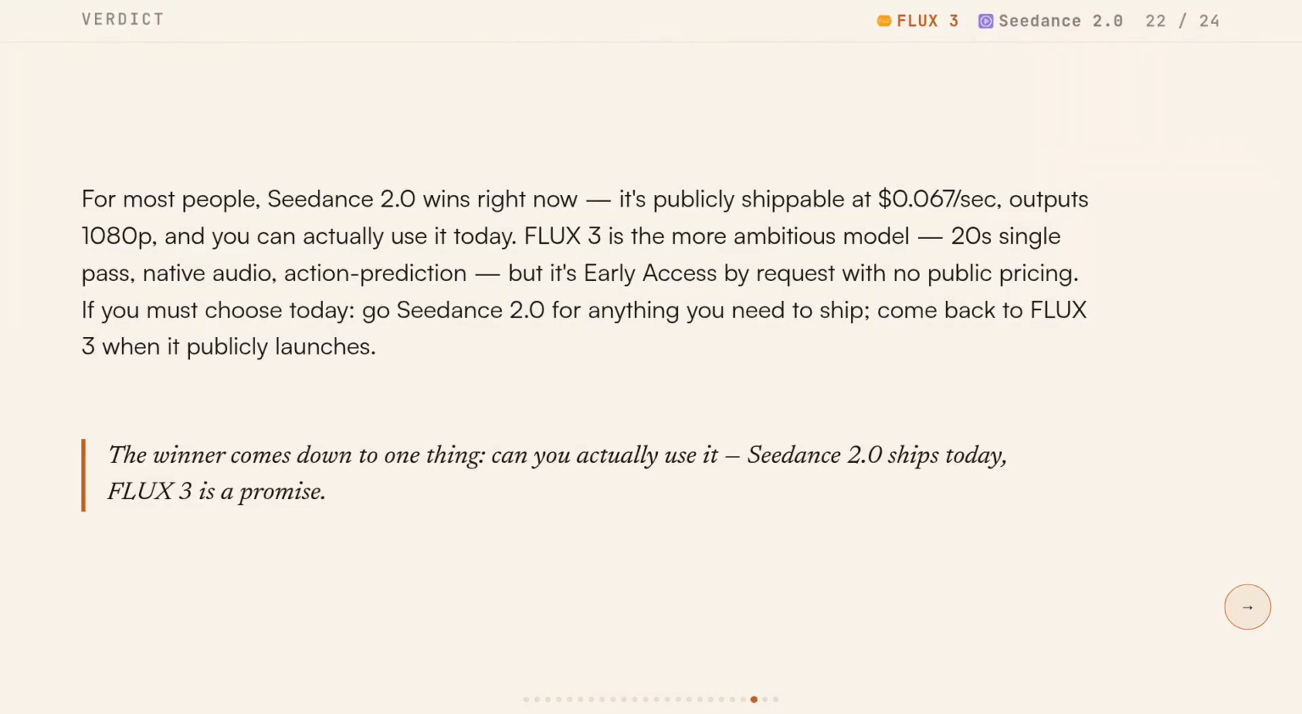And if you can wait for FLUX 3's public launch and the 20-second single pass length is the thing that matters for your workflow, then bookmark it and come back. But right now, there's only one model you can actually build with.